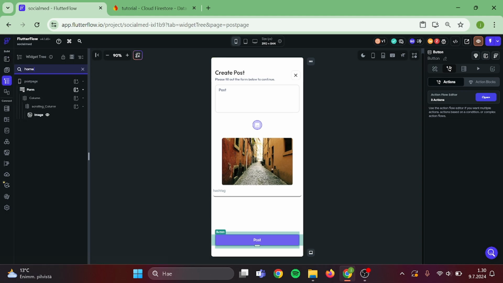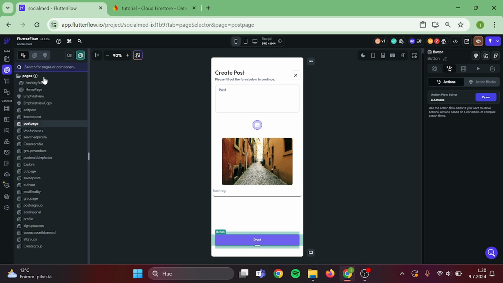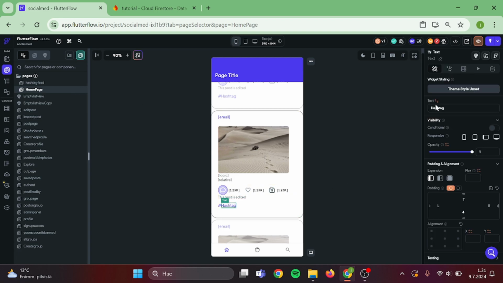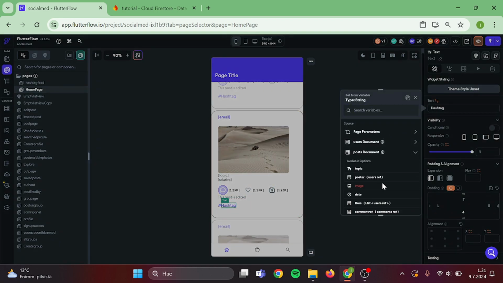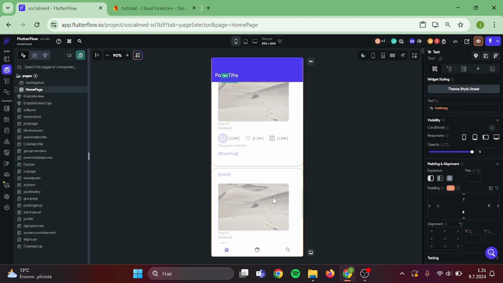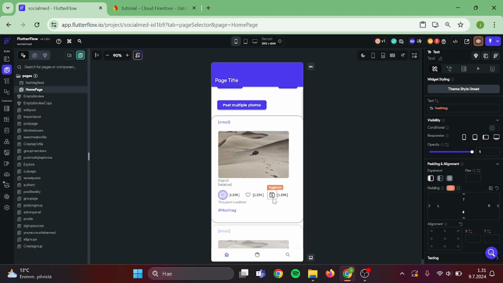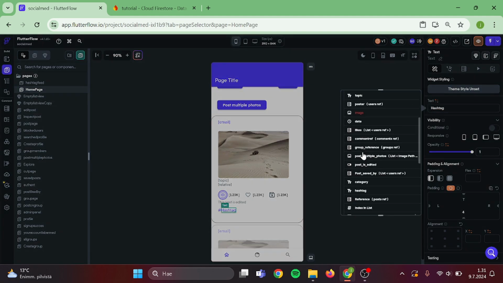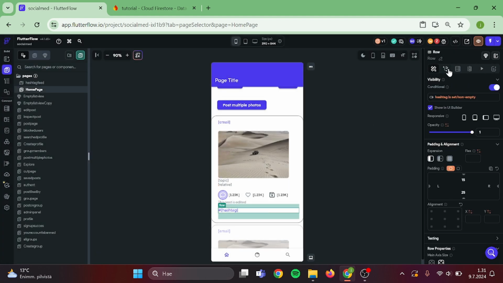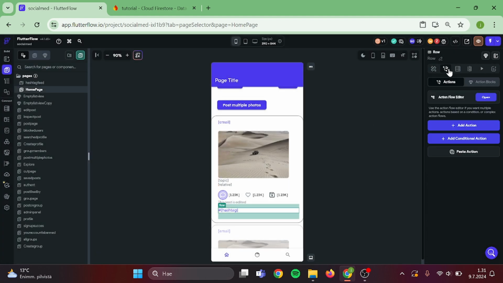Then we can go to our homepage. Add a value to this, and choose post hashtag. And the same thing on the bottom list view, in case you have two of them. Then add an action to that row. The action will be navigate to hashtag feed.